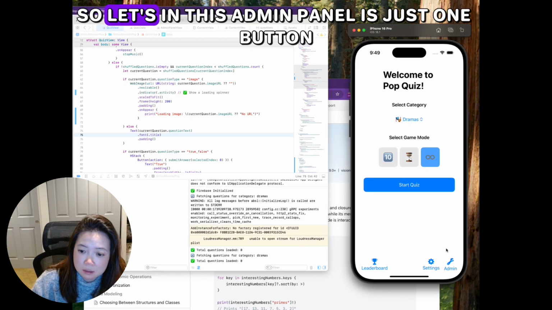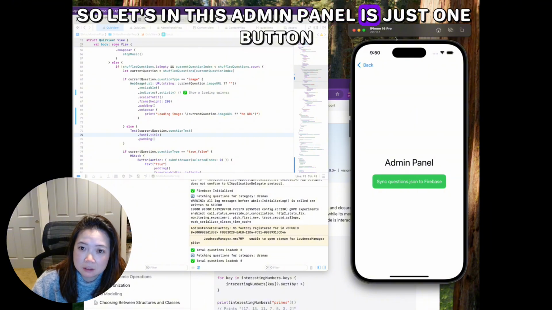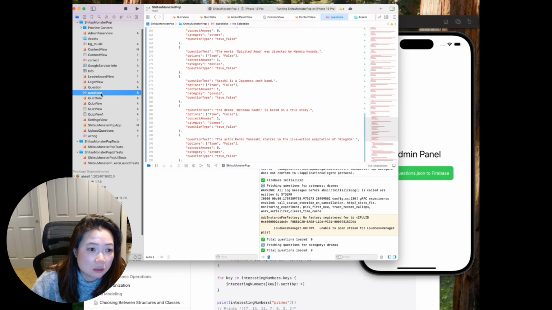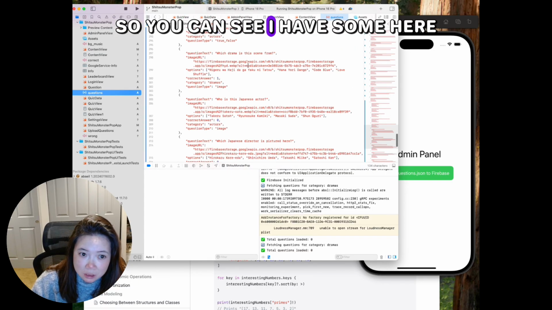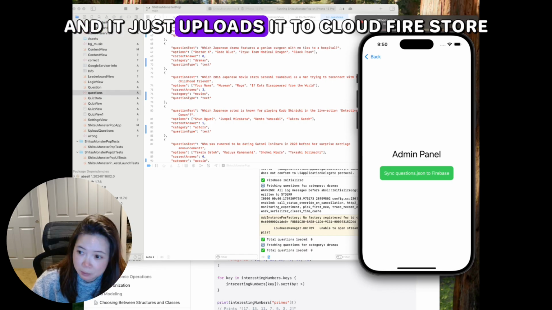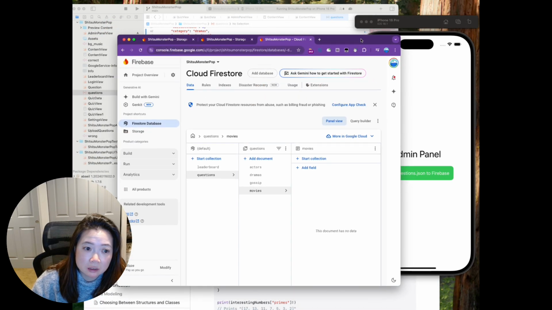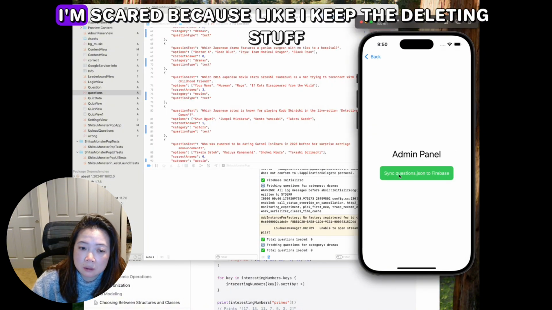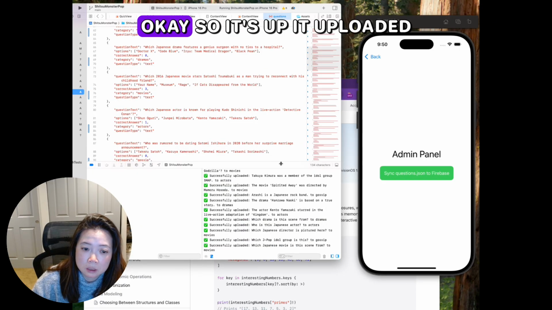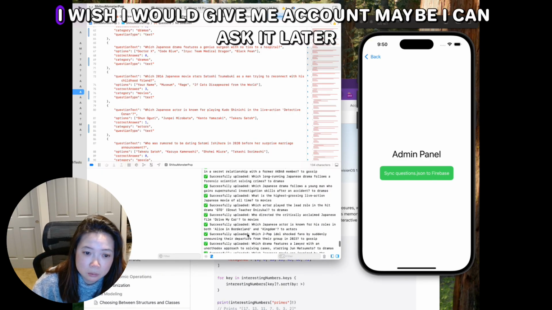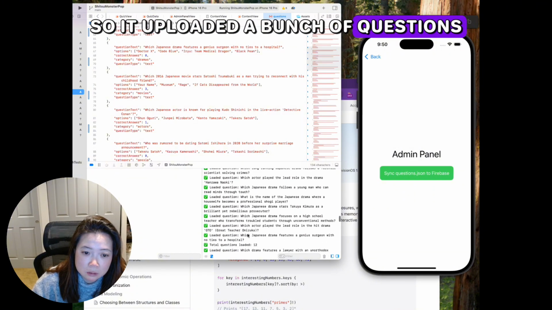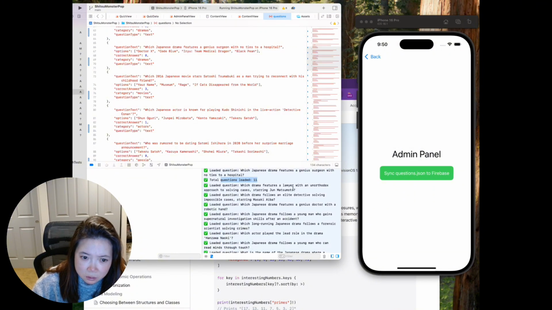In this admin panel there's just one button. Basically the button uploads these questions here in JSON format. So you can see I have some here and it just uploads it to Cloud Firestore, your Firestore database. So let's do that. I'm scared because I keep deleting stuff. It keeps uploading dupes. Okay, so it uploaded. I wish it would give me a count. Maybe I can ask it later. So it uploaded a bunch of questions. Oh, that's a lot. Total 11 questions.